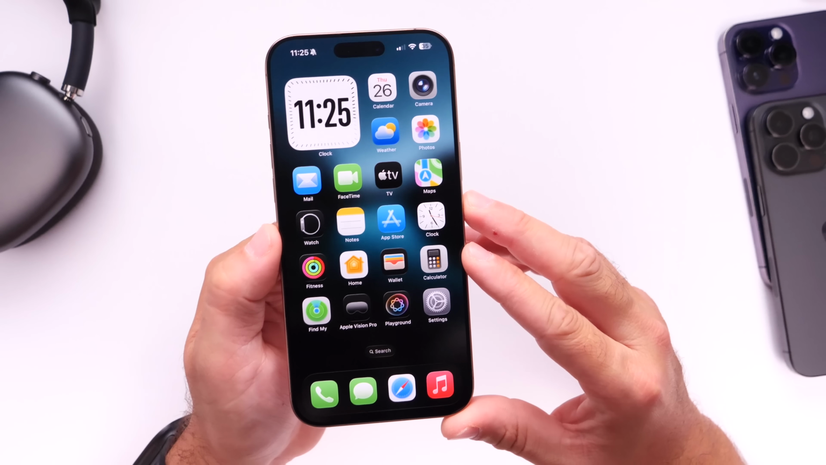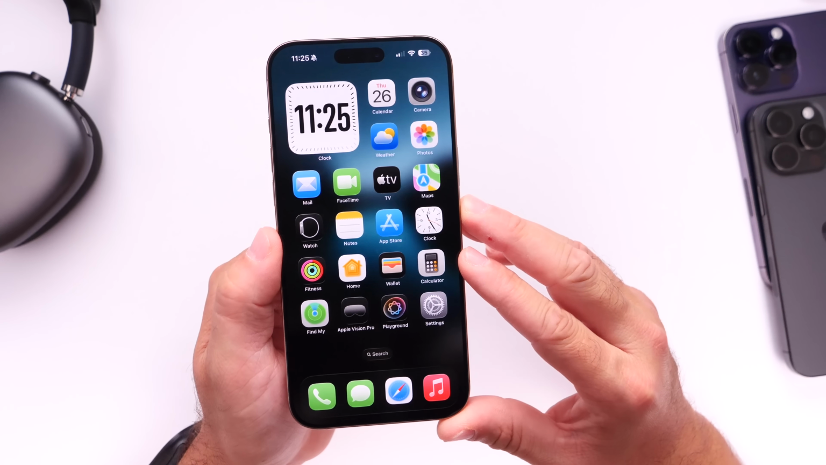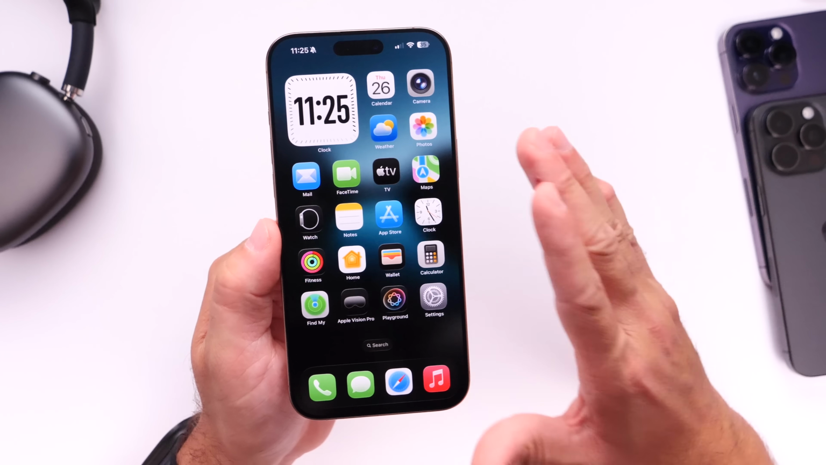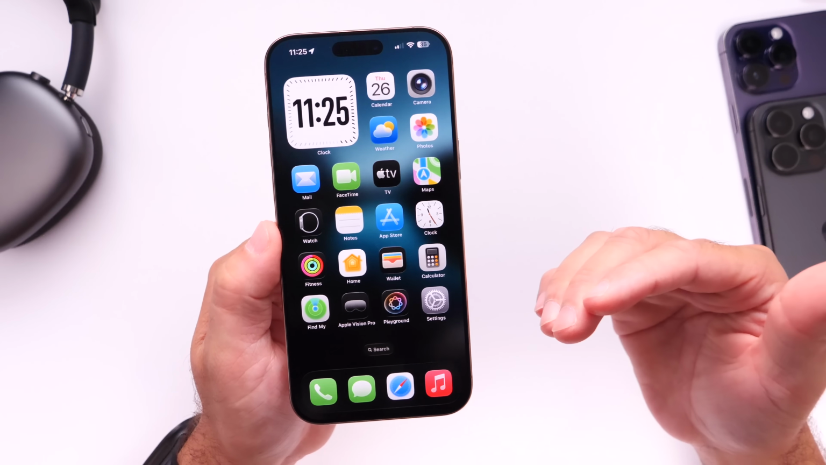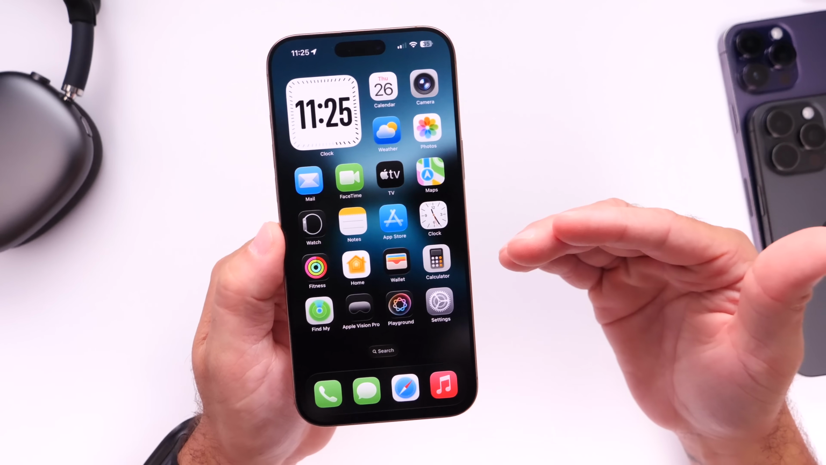And there you guys have it. These are going to be a few things you can now finally do on your iPhone with iOS 26. The software is currently in beta as of the filming of this video. So if more new options and features become available, I'll have a follow-up video for you guys.